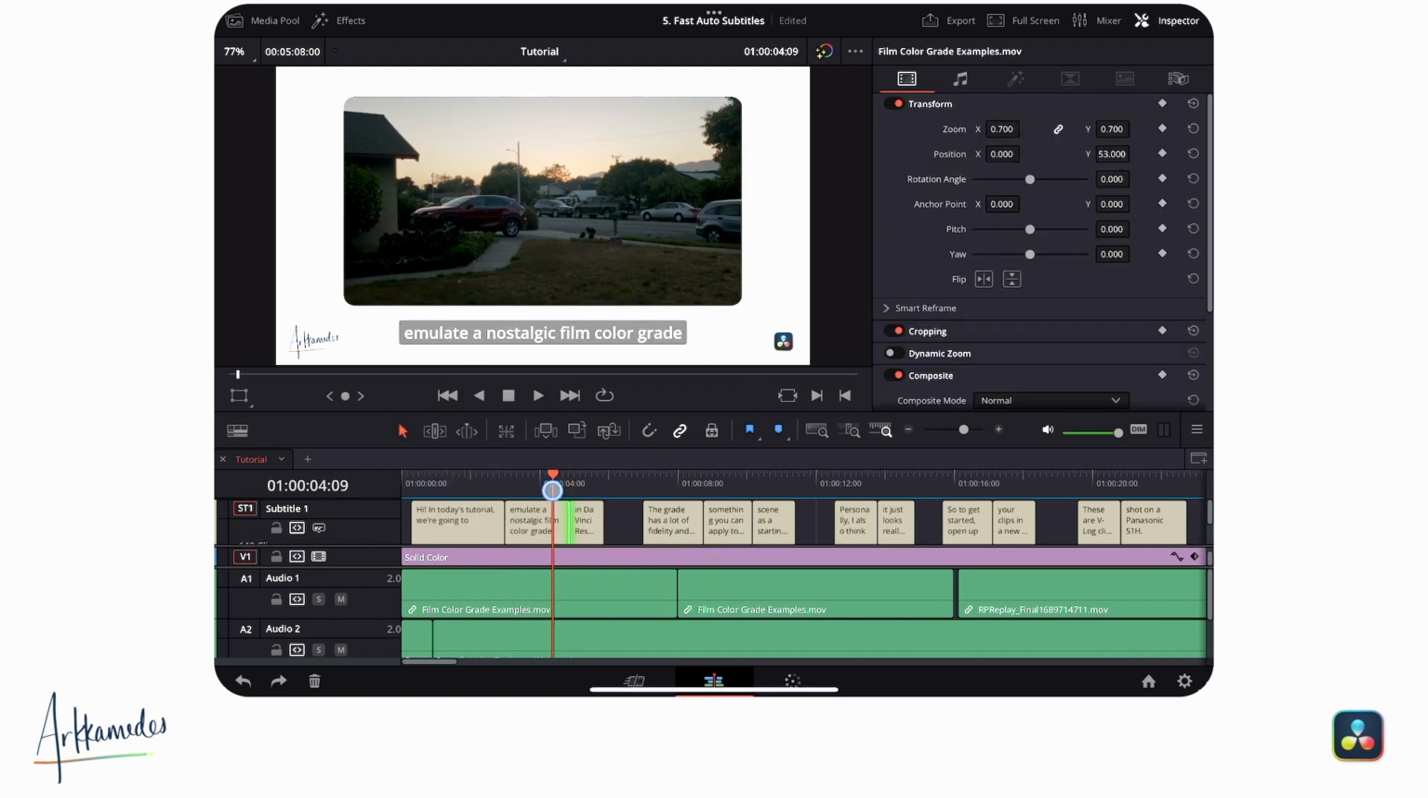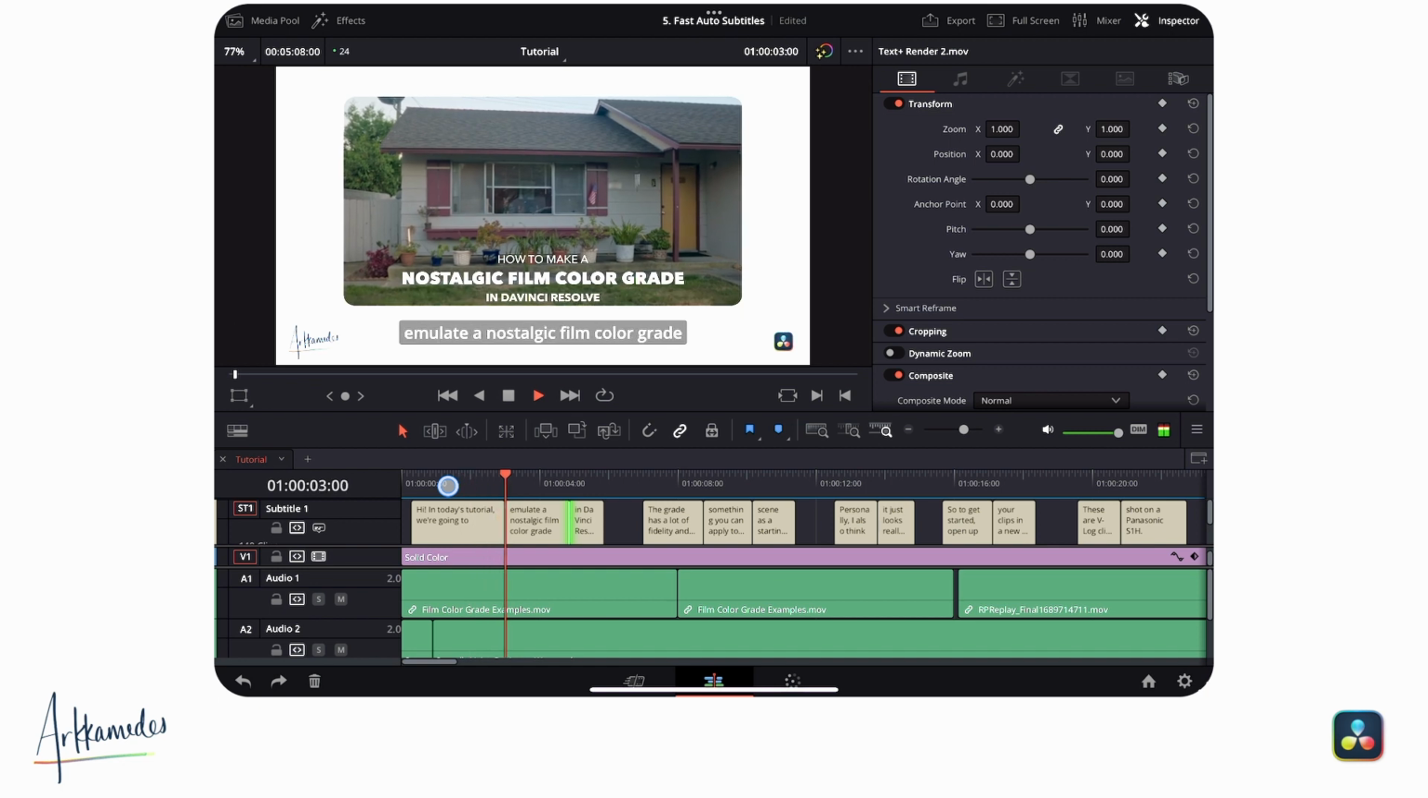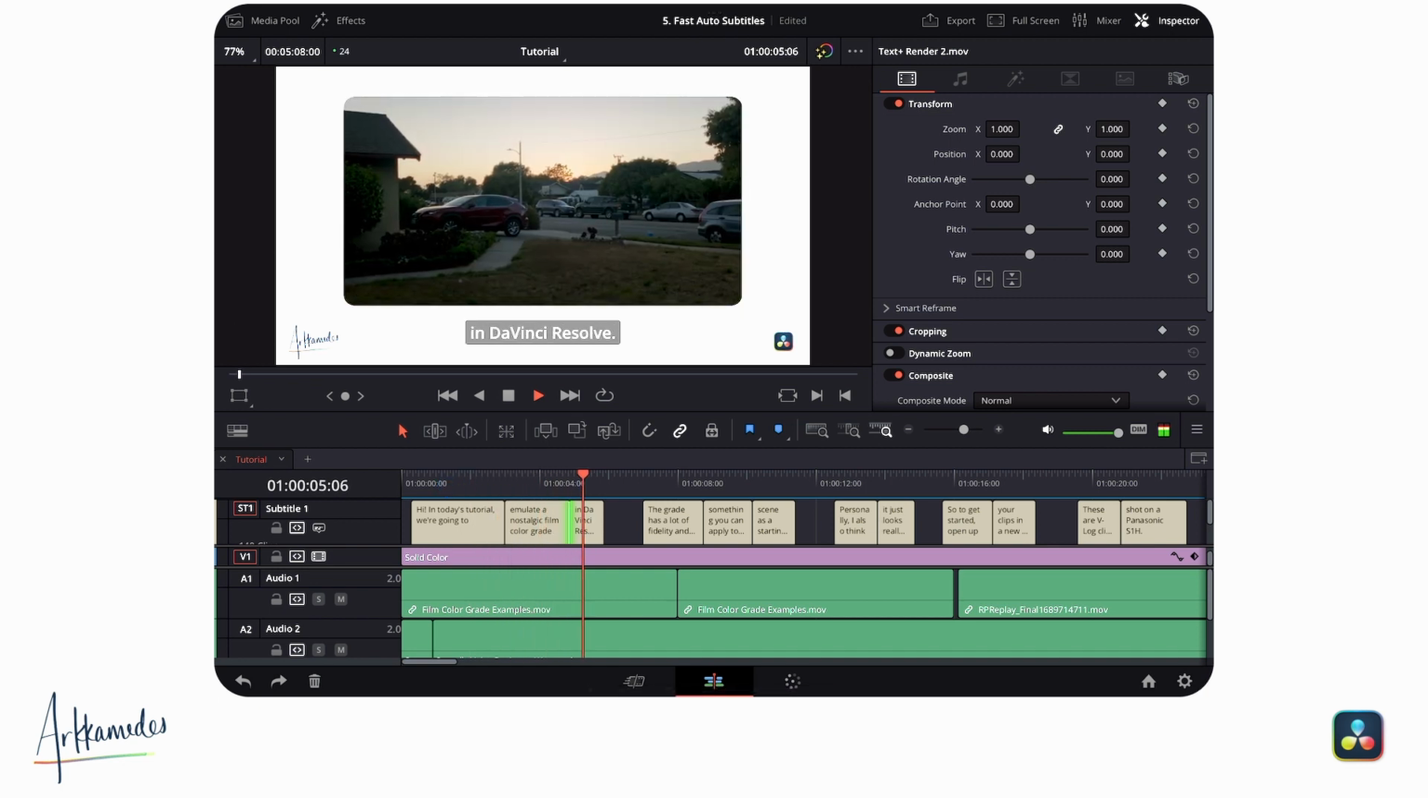like how I'm doing. In today's tutorial, we're going to emulate a nostalgic film color grade in DaVinci Resolve.